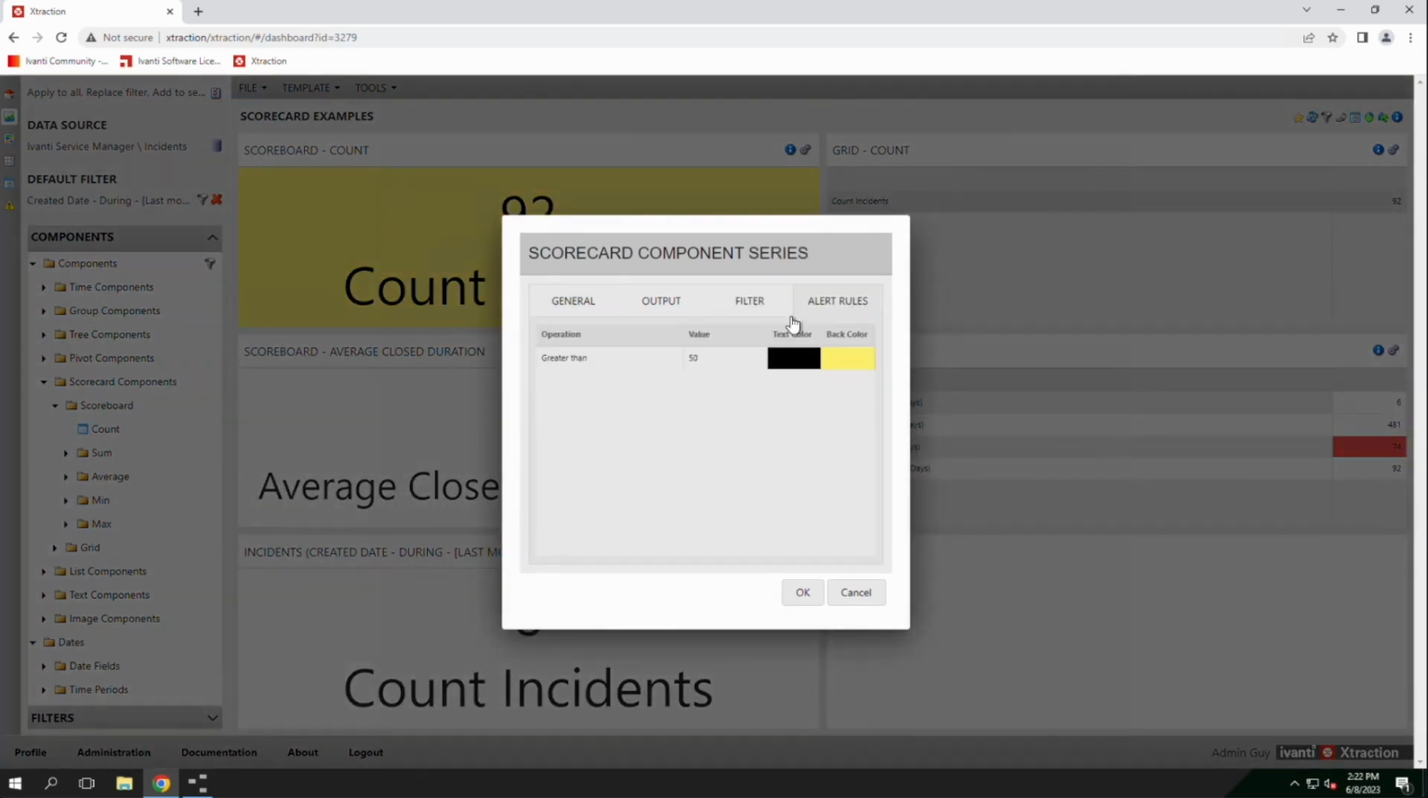then we can look at the alert rule here, and we can see there's this one, if it's greater than 50, we can change the color or the background of that. If you just want to always show a solid color, you just don't want it to be white, you could just set an alert rule that is always true, like the number of incidents is greater than or equal to 0. So you can add those items in there.